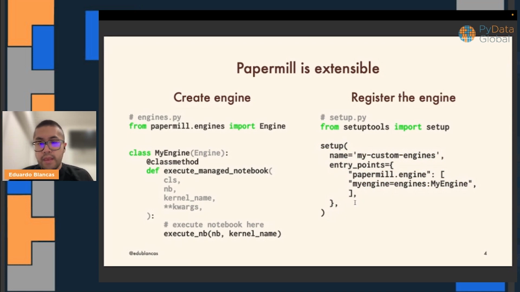And here, in one of the configuration settings, you set entry points. This is how papermill is able to recognize your new engine. So you do papermill engine, and then you have a list with a few elements. Here I'm just registering one engine, which is called my engine. And then I'm telling papermill that it can find my engine in engines.py in the class with the name MyEngine. So that's how we do it. We create a new class, and then we register that new engine. And then we can distribute this package so that other people can use it.